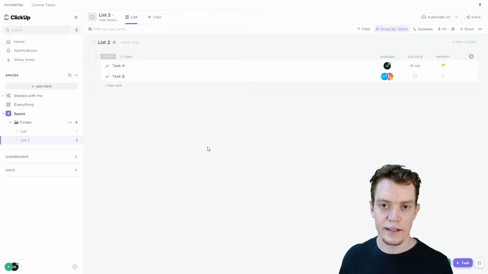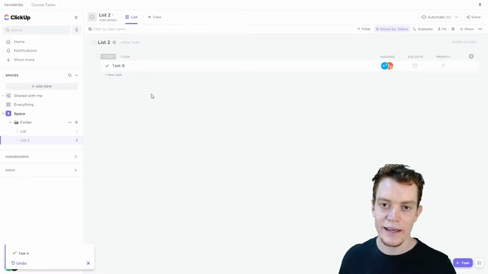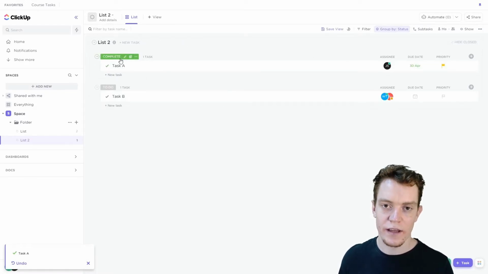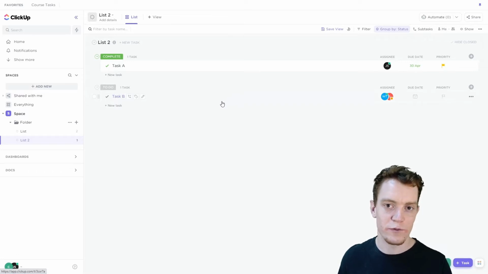Okay, archiving, deleting, and trash. So in a list here, if I complete a task, it will be hidden. But there's a button up the top here, show closed, where I can still see that task. So completed tasks are still in lists. They're completely there, even though they're sometimes hidden just to make your view simpler.